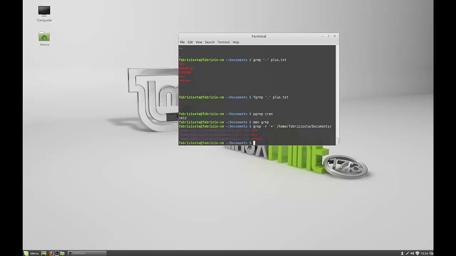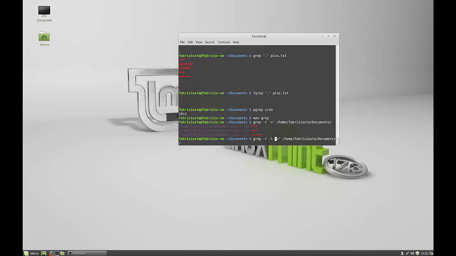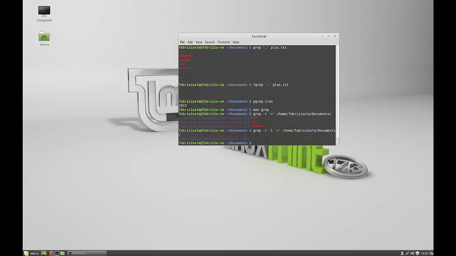Okay, if the -l option is added to our command, it will show the files that contain our searched word. So the same command and -l. Only this file contains our plus symbol.